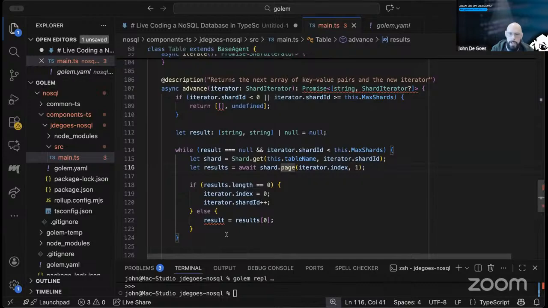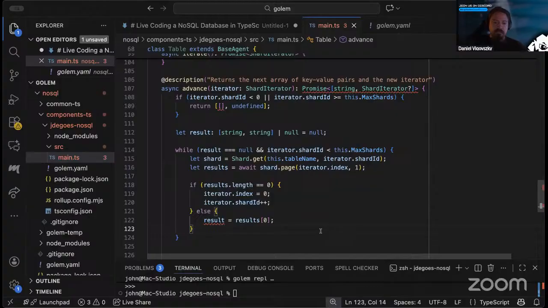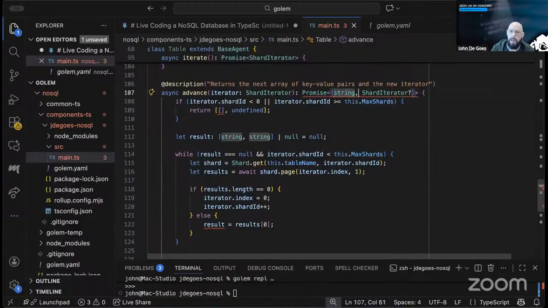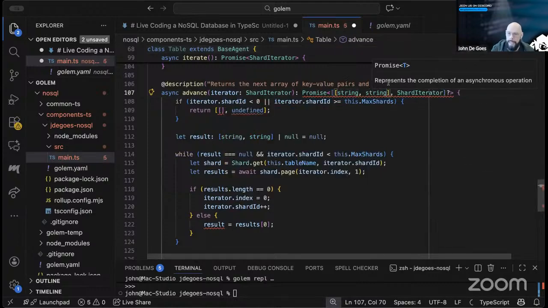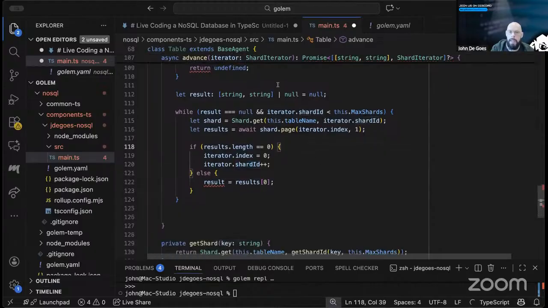An optional shard iterator, right? You can just use undefined everywhere where you are using null, and Golem will treat it as an option type as well, if you want. Okay. I have another problem here, which is this is promising to return. I need to move this question mark outside, I think. And this should be a tuple. Should be the key and the value and the iterator all optionally. So I would return undefined here.